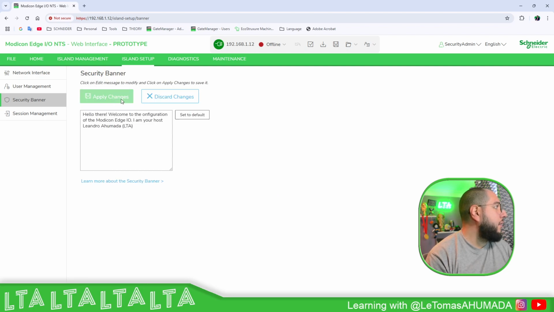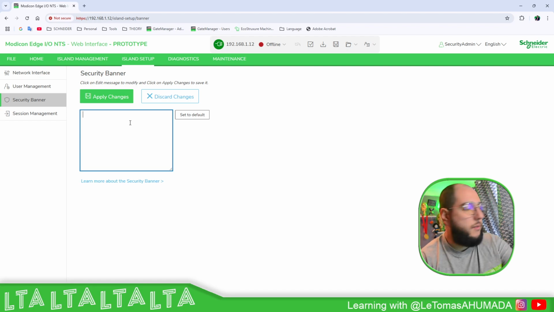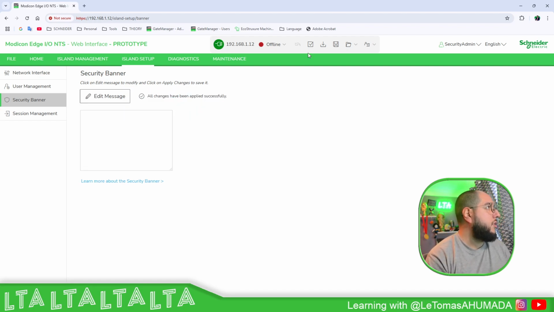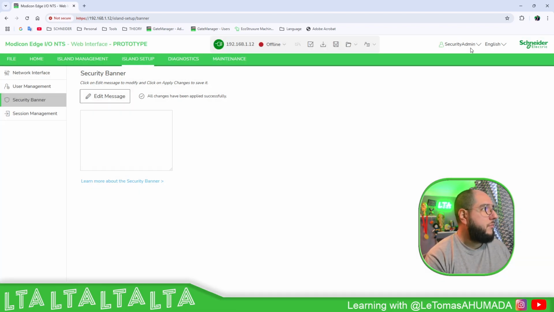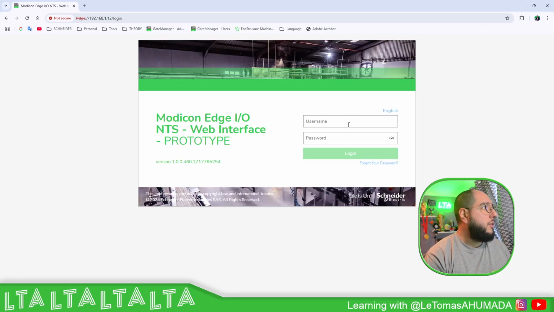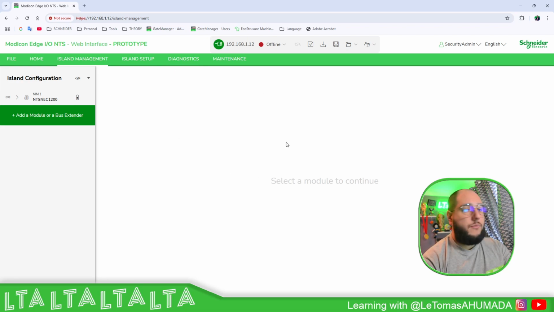So security banner, edit message, set to default. This is the default message. If you don't want to put anything over there, just remove, apply changes, and then download. Okay, I'm going to log out, use security admin, administrator 1, login, and there is no message at all, just straight away to the configuration.